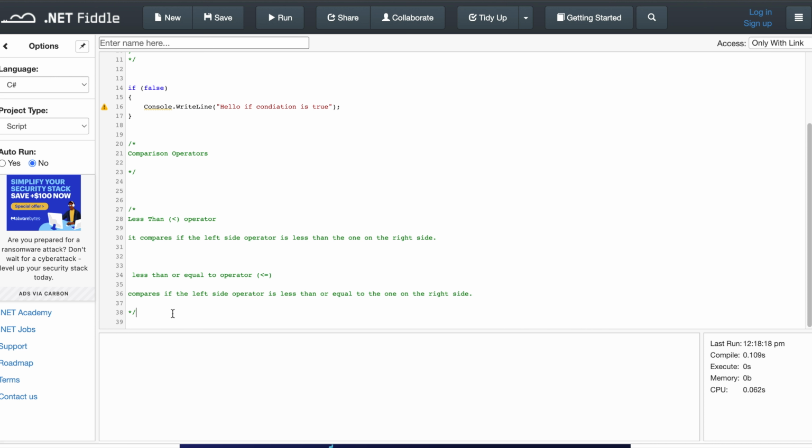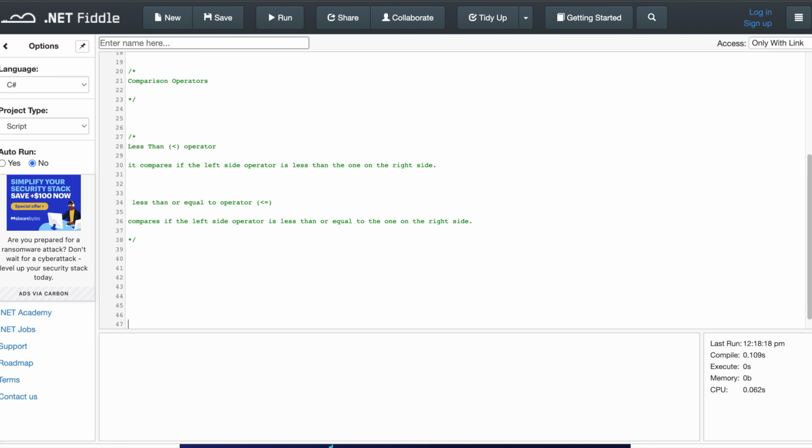Okay, so let's do an example. Let's say variable x equals 3 and variable y equals 4. So I've defined two variables x and y, and I've assigned integers to them. So x and y are integer variables, and I'm going to say if x is less than y, and then do the curly braces.